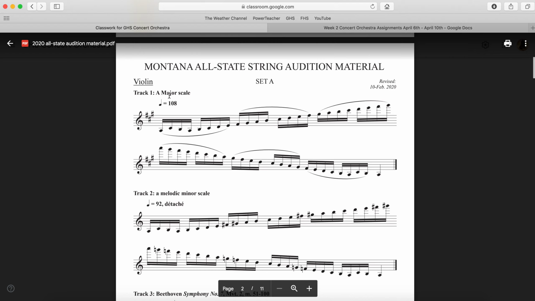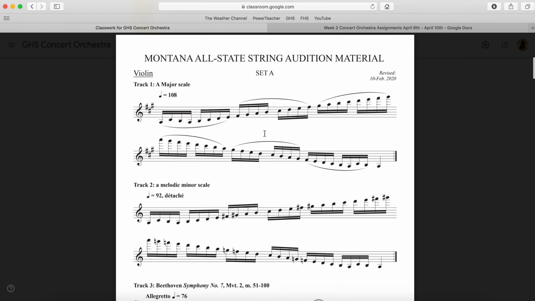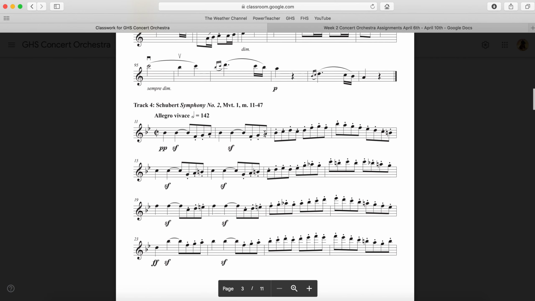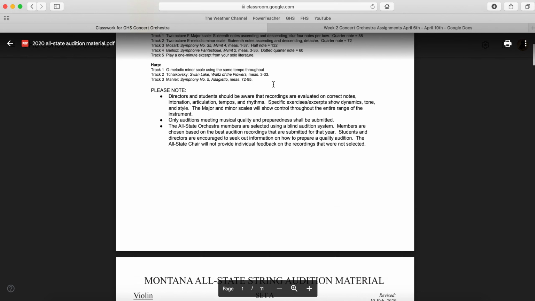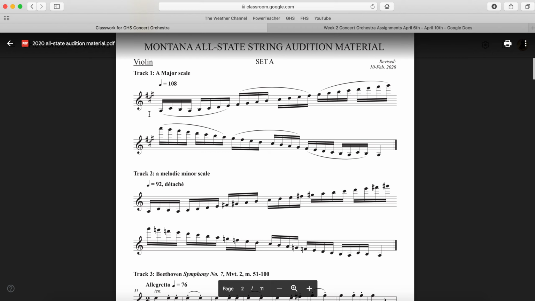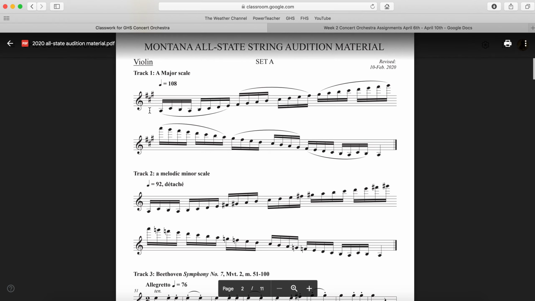So violins, you're doing an A major scale, one octave, so you're starting on A, and you're going to do this little turnaround, and then you'll finish on A. Violas and cellos, you guys are doing D major, and basses, you are doing F major. And go ahead and follow the way that they write this out, even though it's not completely direct.